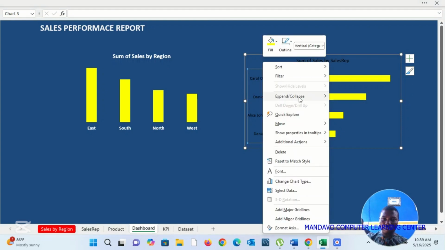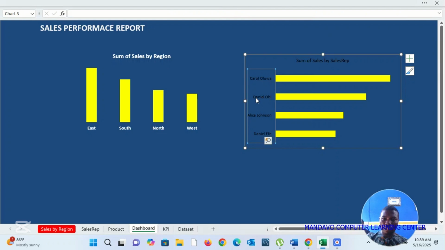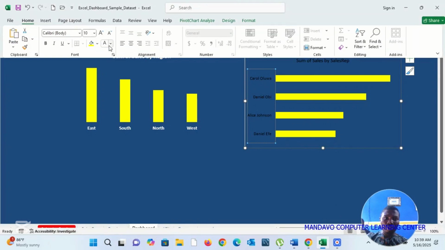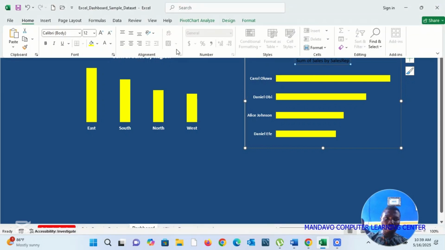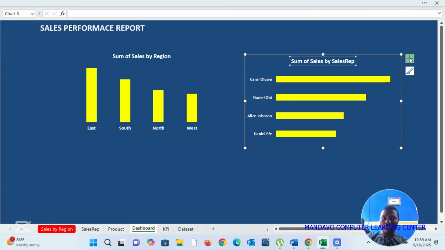Click on this font here. So unfold it. Click here. Click on the three dots. Text, bold. Let's make it size 14. Good.